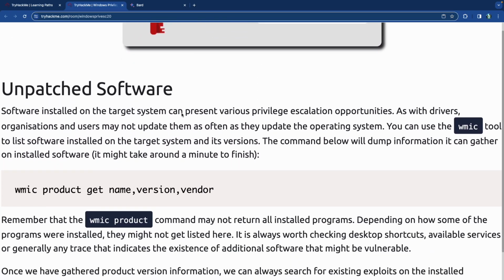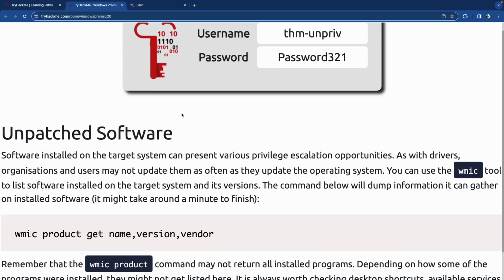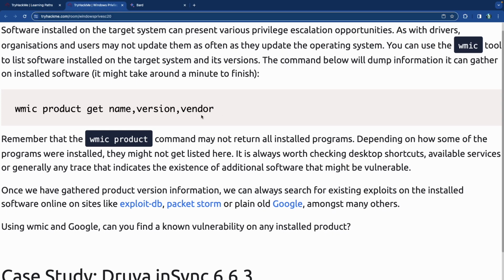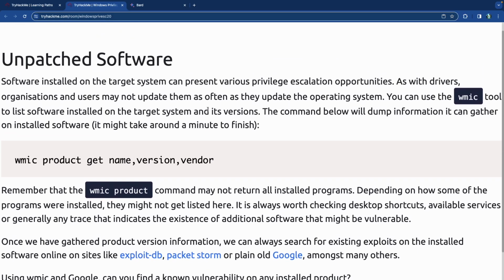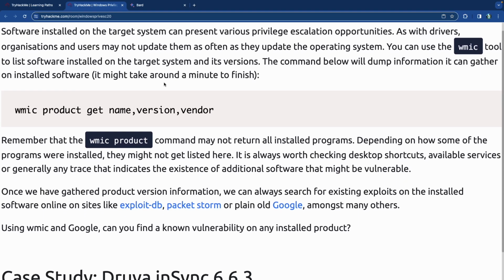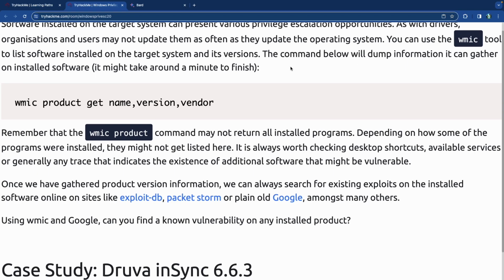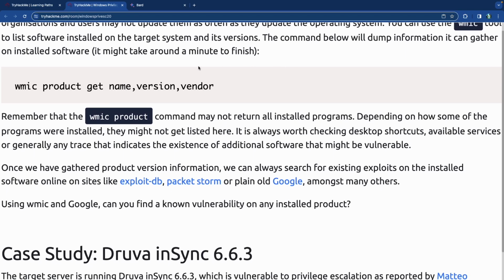Okay, cool. So the whole idea here is that we're taking unpatched or vulnerable software and taking advantage of it. Software installed on the target system can present various privilege escalation opportunities. You can use the WMIC tool to list software installed on the target system and its versions. The command below will dump information it can gather on installed software, and it might take around a minute to finish because I'm pretty sure there's a lot of stuff that's going to come when we run this, right?